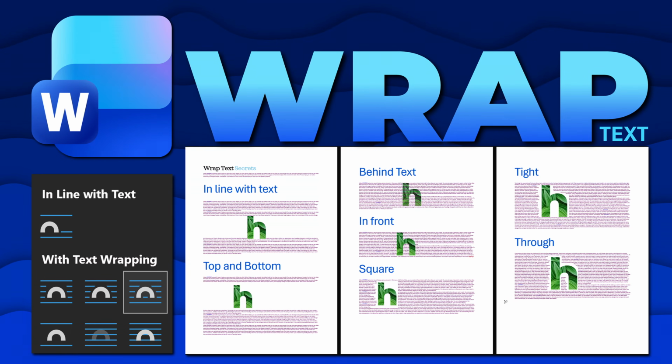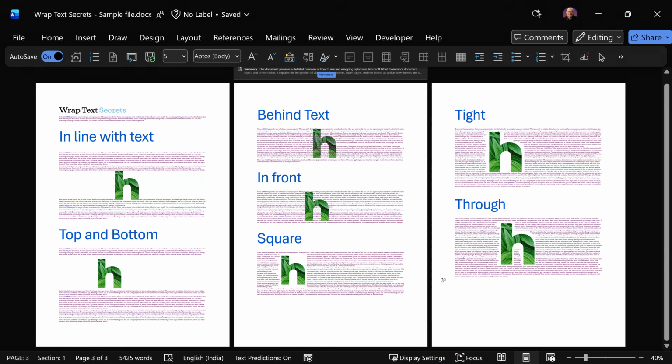Let's learn how to use wrap text in Word. You will learn all types of wrap text, including the most confusing one, called through wrapping. This sample file is available. Download it and follow along.